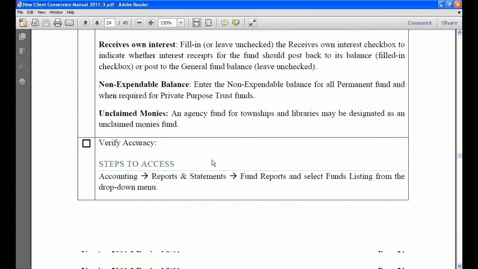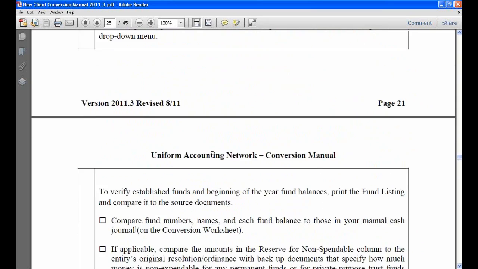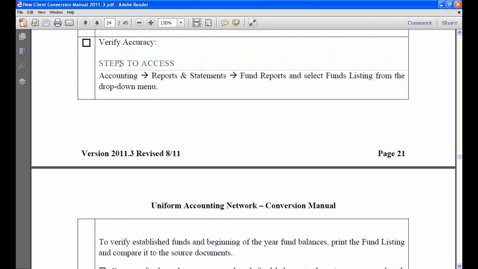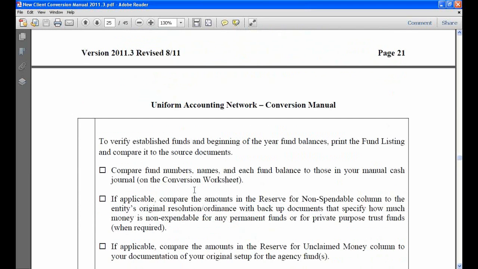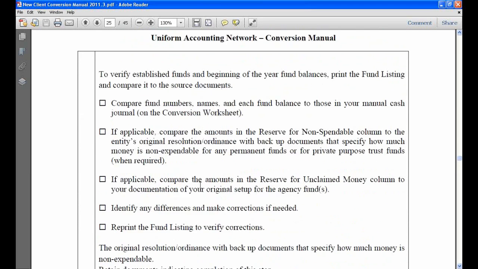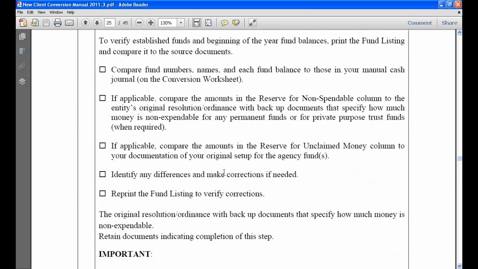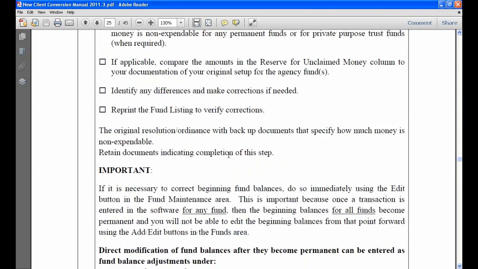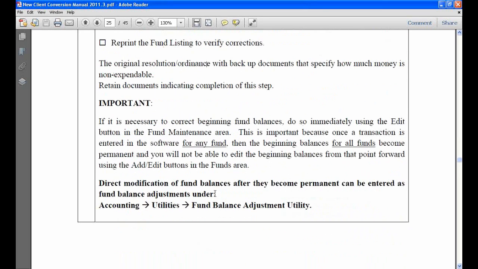You've already seen some of this information before, some duplication here. And then print a report to verify that everything's correct. Compare it. If it's not correct, then go back and fix it in the UN system, or check your manual records and see if maybe you calculated, if everything's accurate there as well. If you need to make a correction, make corrections, and then print your reports again to confirm. There's a little note about correcting beginning fund balances. We talked about this in class a bit.